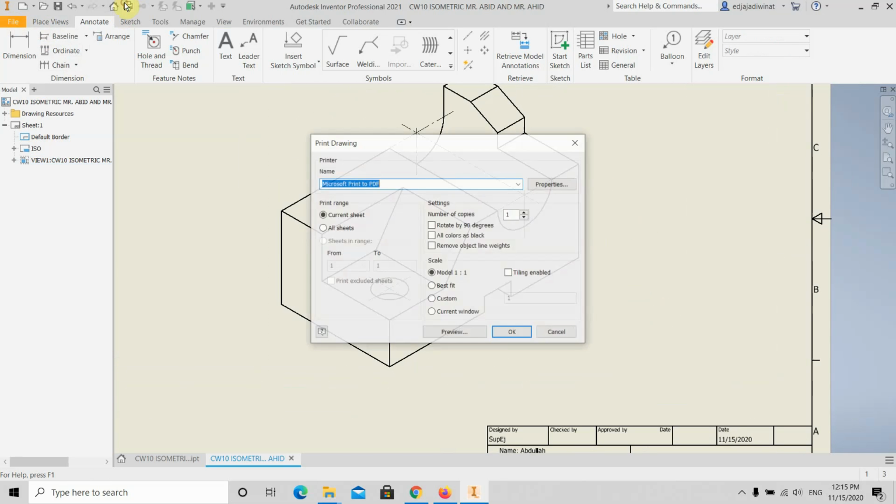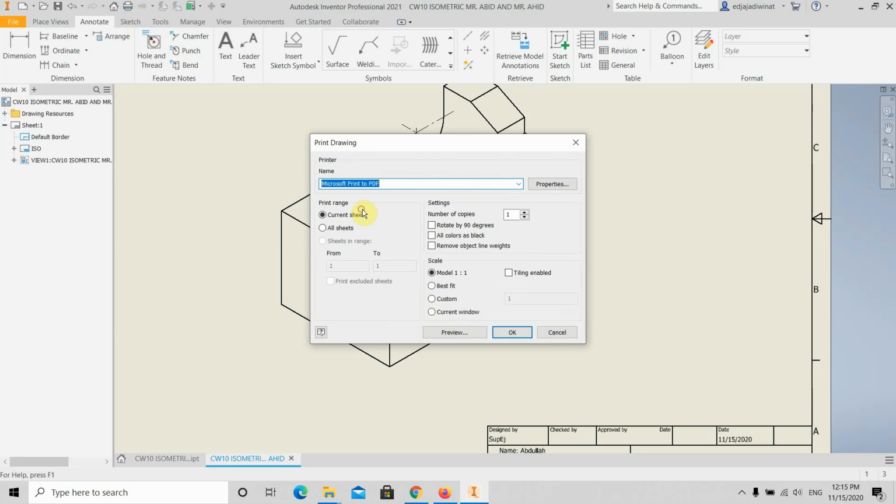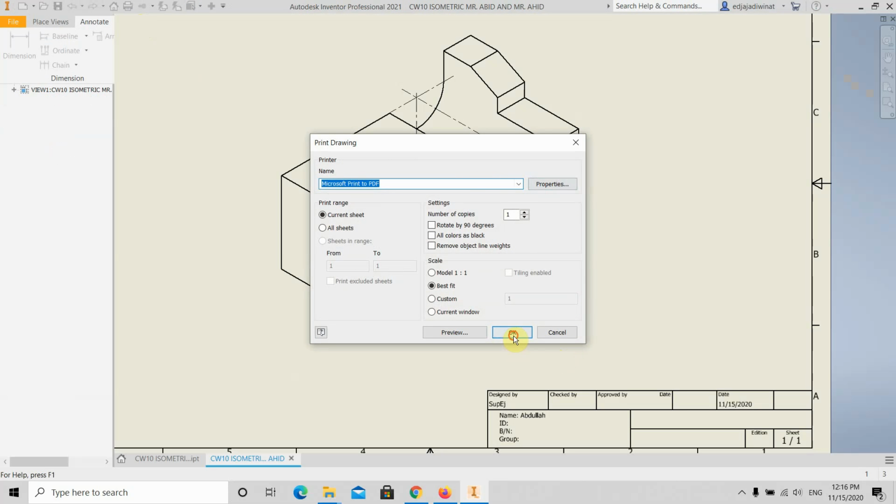So finally, to print, you click print, choose the printer name. Let's choose the Microsoft Print to PDF. I think any other PDF printer will work, like Adobe PDF, maybe this one, PDF Creator, but let us choose this one for now. Keep this as is, the current sheet. Keep it unchecked, all of these, and the scale is best fit. Let's preview. That looks good. And click print to exit the preview mode. Finally, press OK.